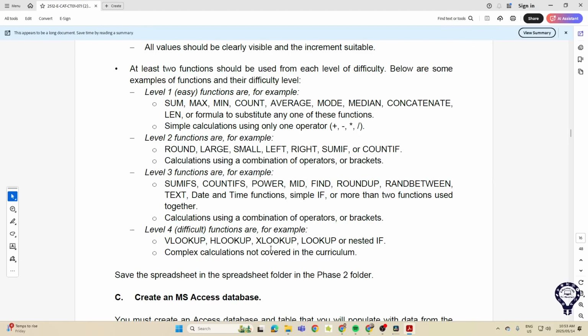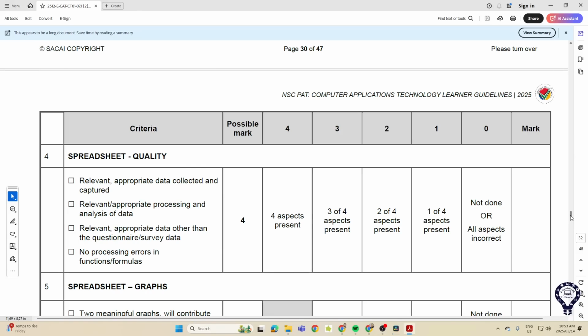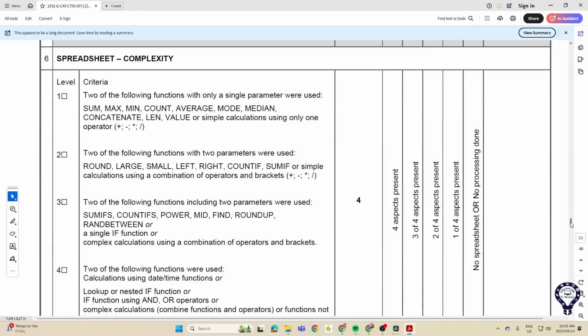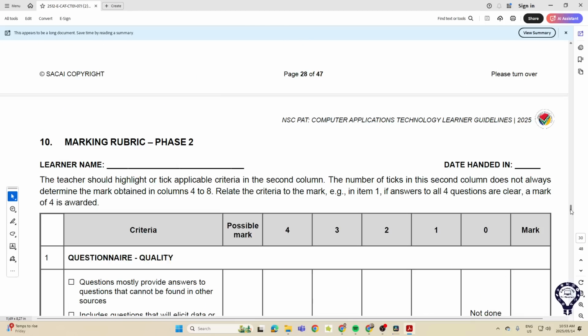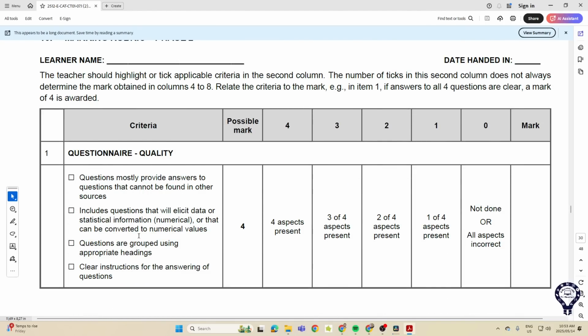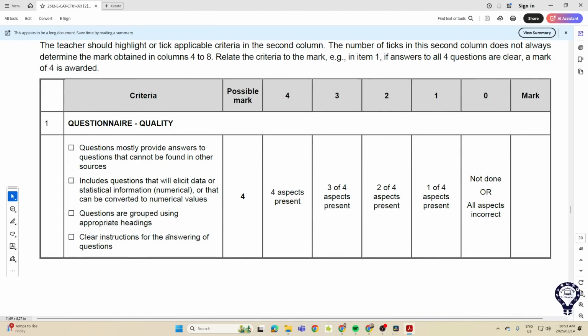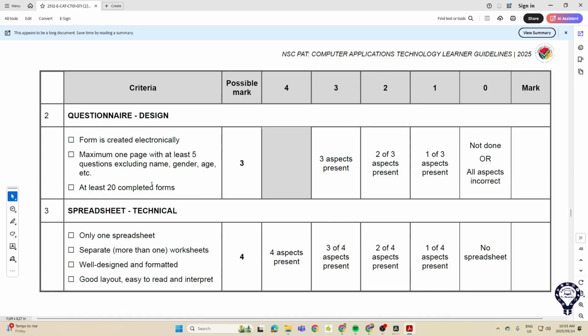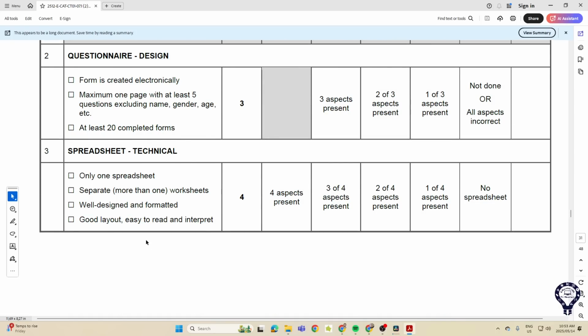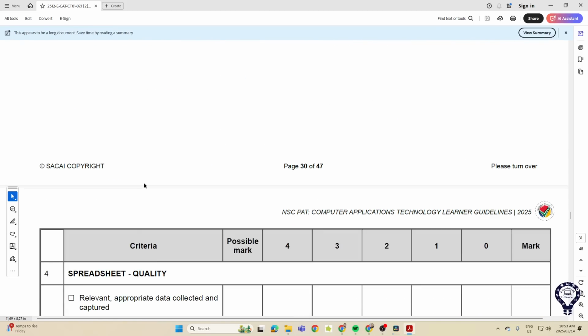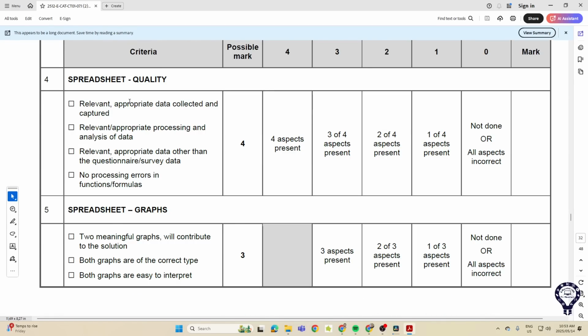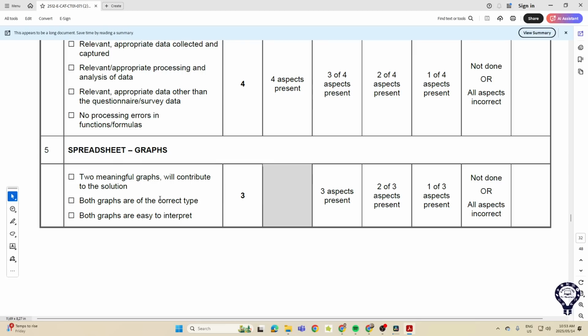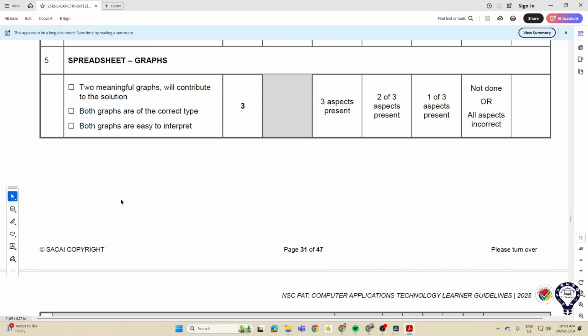Let's actually get the rubric, then we can have a look. Let's go further down here. Okay, so I'm just going to jump into this now since I am here. So the rubric, you see your questionnaires. 4 marks for the questionnaire quality, 3 marks for the questionnaire design. Then your spreadsheet, 4 marks for things like 1 spreadsheet, separate, well designed, good layout, relevant data, etc. Do you have a graph? Anything, do you have the 2 graphs that you need?